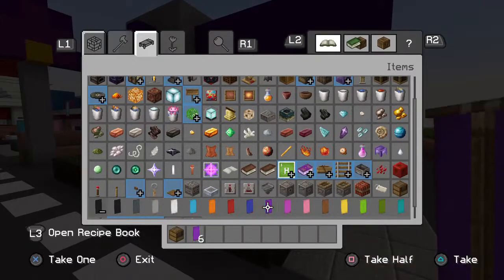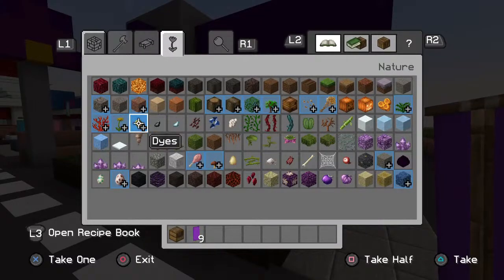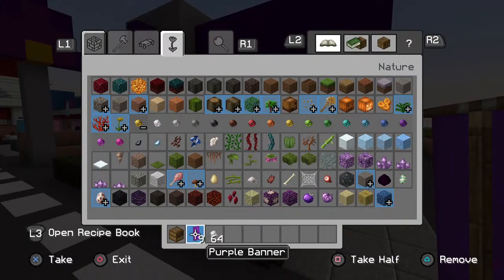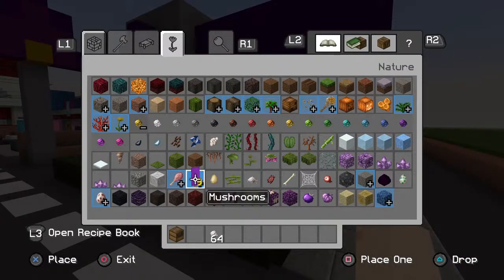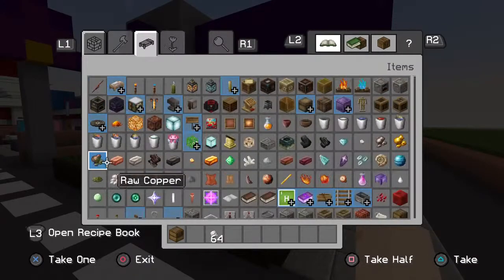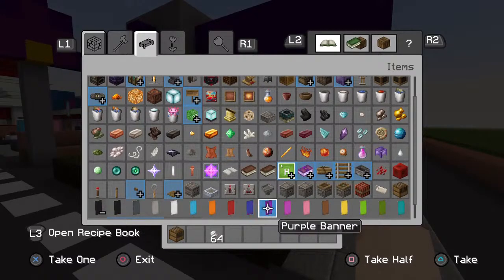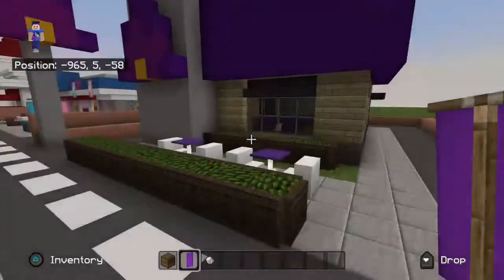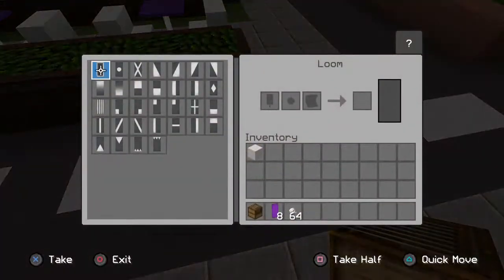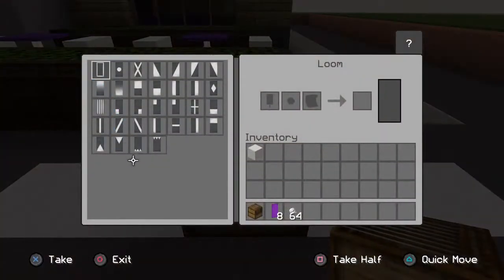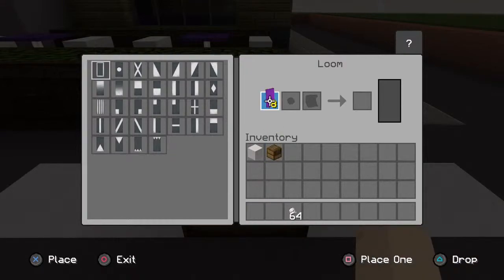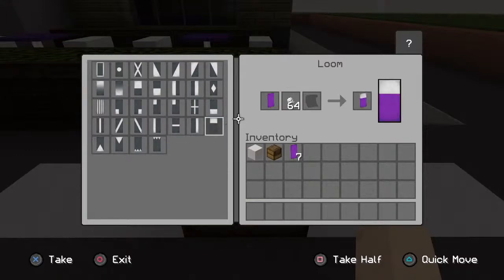And then we're going to need a loom. We're going to throw that down. Let's throw a purple banner in there, and let's throw the white dye. So, first letter we've got to make is a T, so vertical row of white straight through the middle, horizontal row across the top, that's T.